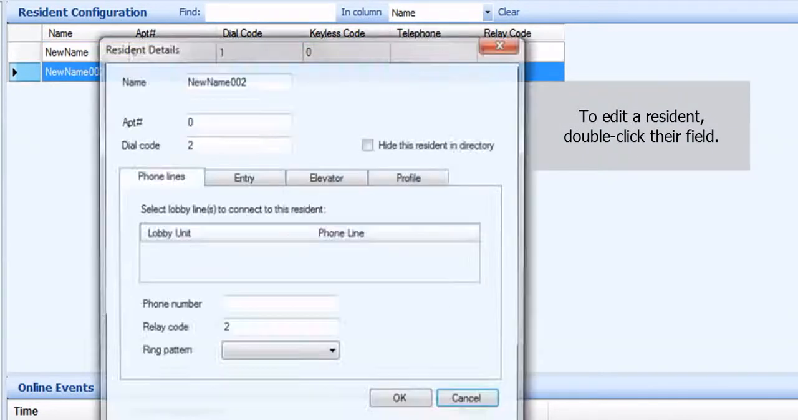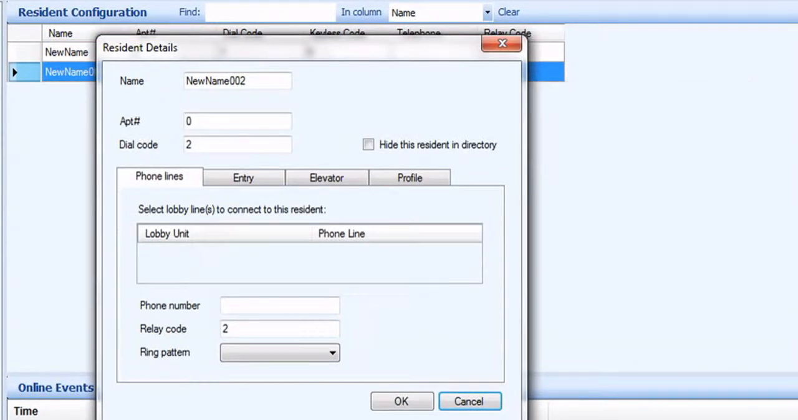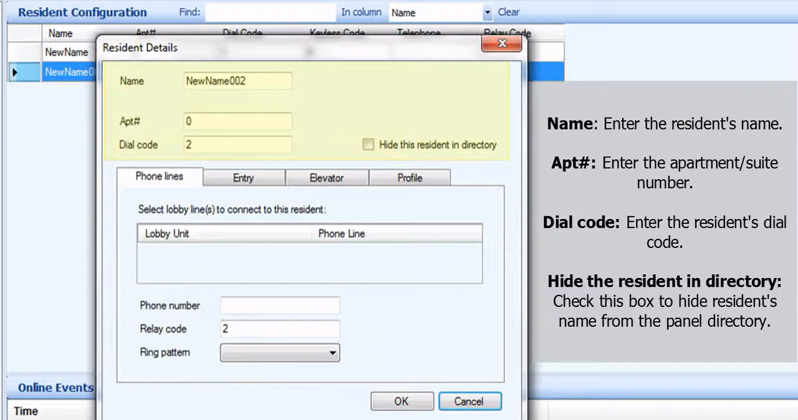To edit a resident, double-click their field. Name. Enter the resident's name. Apartment number. Enter the apartment or suite number. Dial code. Enter the resident's dial code. Hide the resident in directory. Check this box to hide the resident's name from the panel directory.